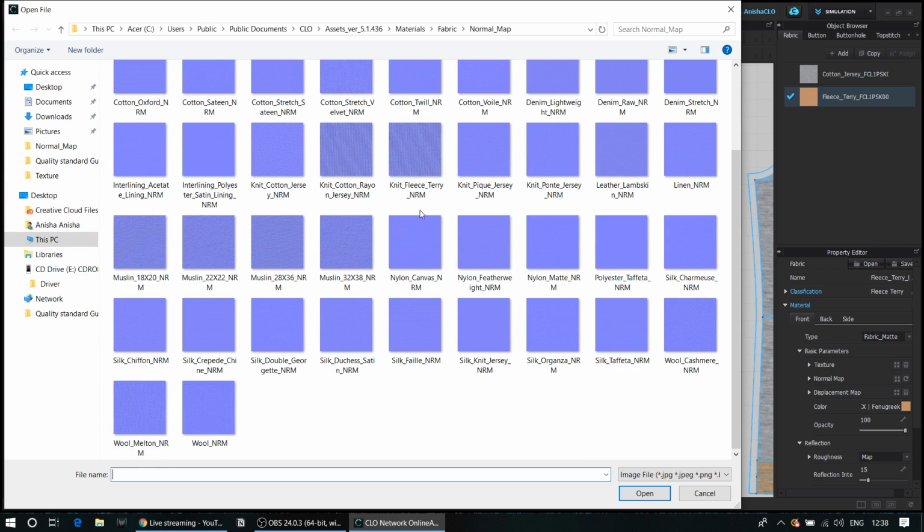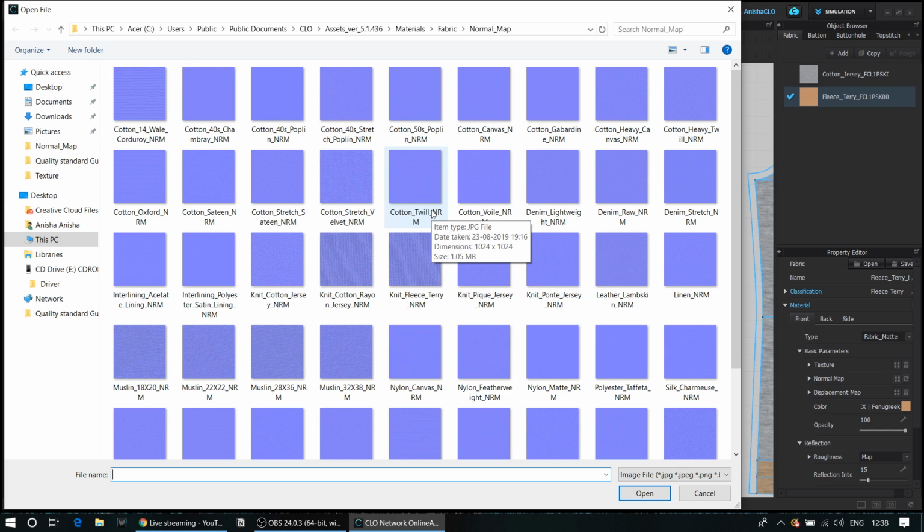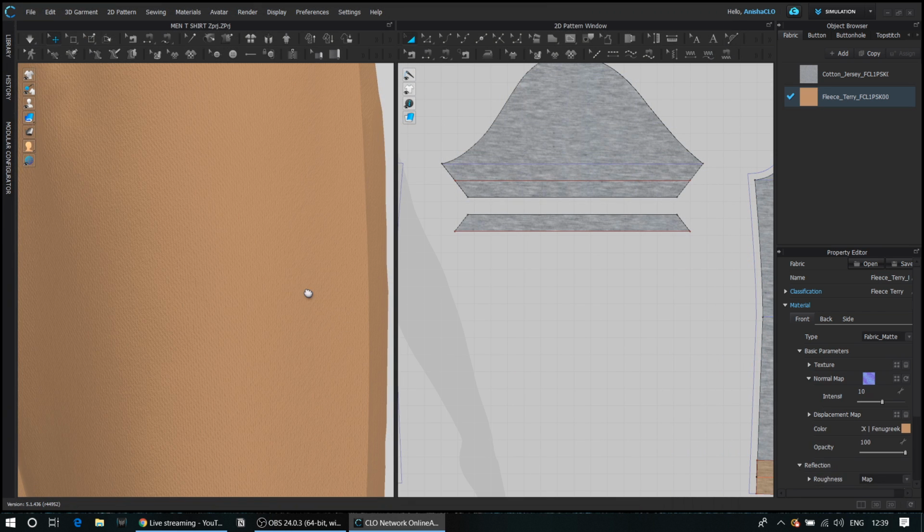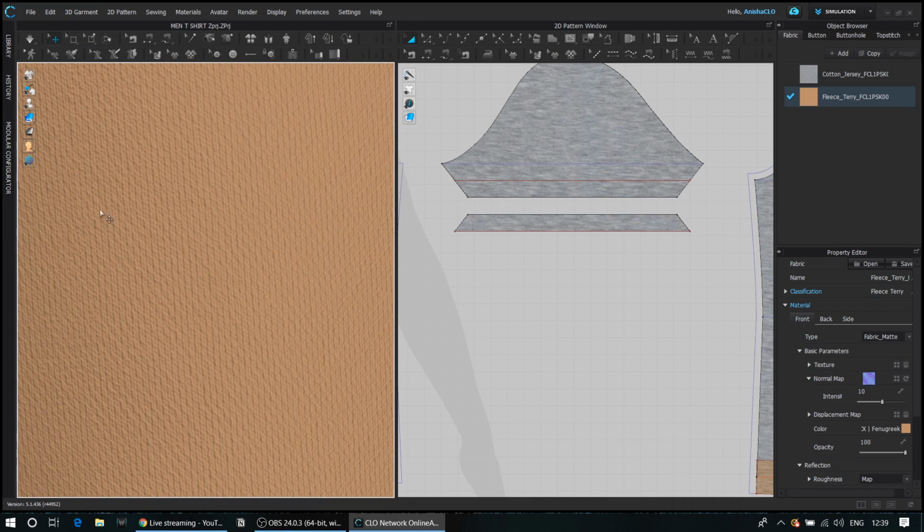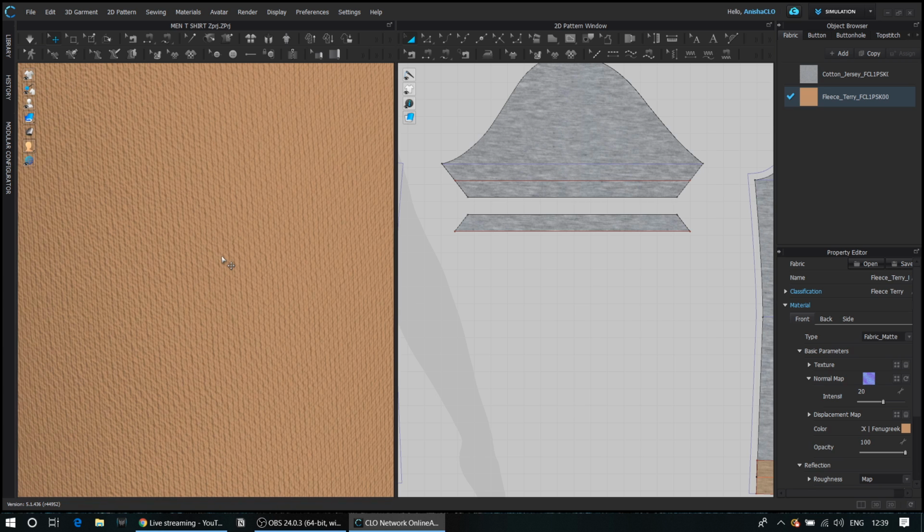If you click here, this is the preset library of normal maps that is available in CLO, and all normal maps look like this. They have this purple pinkish color, and it is NRM, which is a normal map. I'm going to click on this. I want a knit fleece terry or knit cotton rayon, anyone. I can click on this and open it, and when I open it, you can see the texture reveals itself again. And if I change the intensity, the depth and shadows increase.